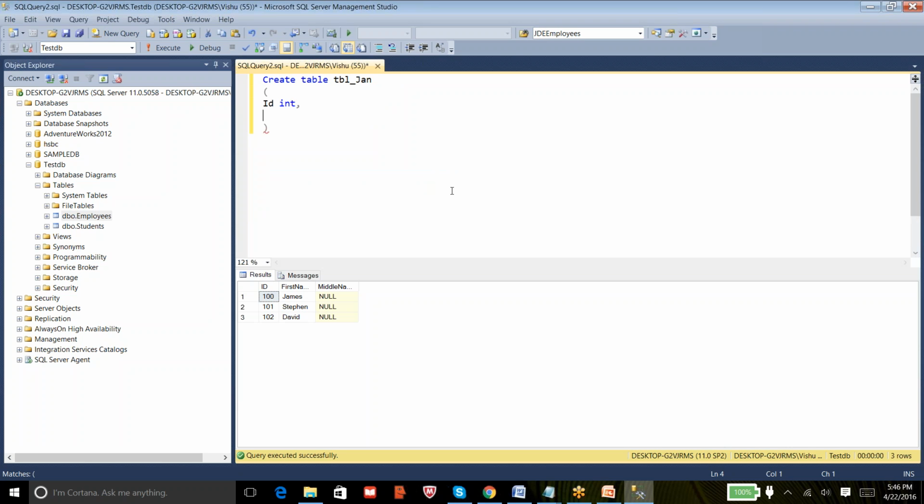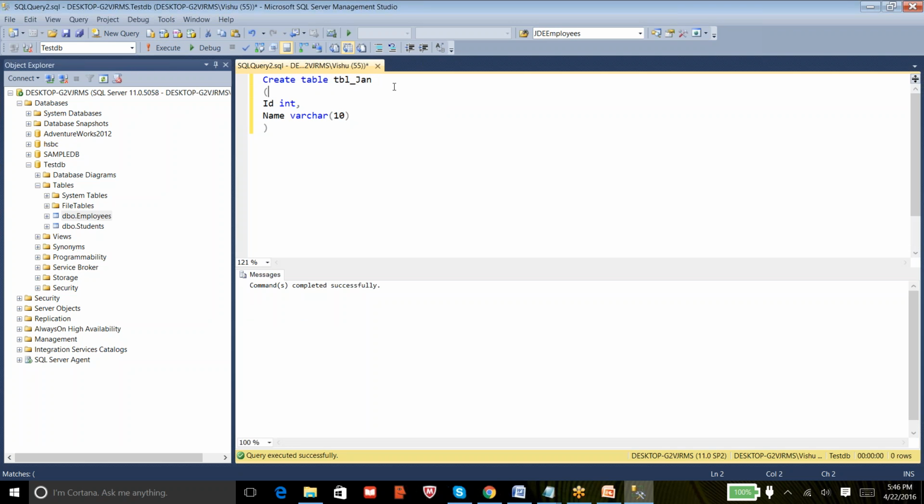It's an ID integer, name Wacker. Okay, this is the one table in testdb. And the same way, I have a table for Feb. I have created it, and I have a table for March.